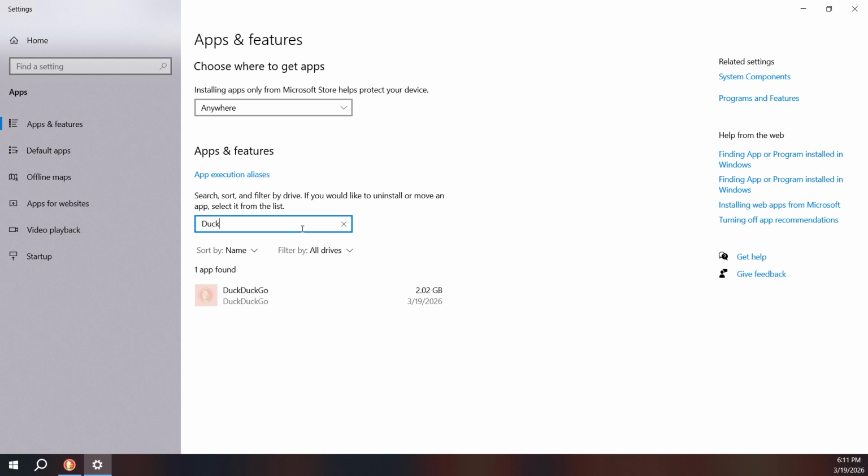When DuckDuckGo shows up in the results, click on it to expand the options. You should see an uninstall button. Click Uninstall. Windows may ask you to confirm that you want to remove the app. Choose Uninstall again to proceed. If you get a User Account Control prompt asking for permission to make changes, click Yes.